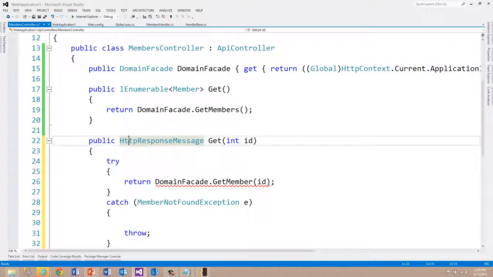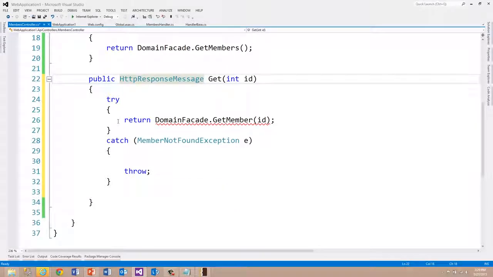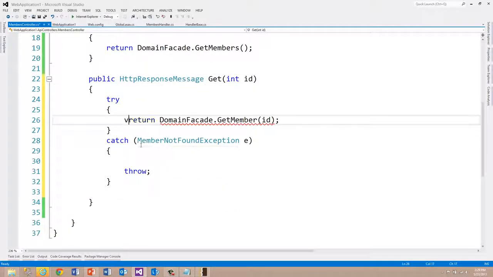So rather than returning a member or an enumerable of members, we could just return an HTTP response message, and I'll show you how that works. So over here, let's have a member that is from there. Of course, if this call succeeds, then we'll actually have a valid member.